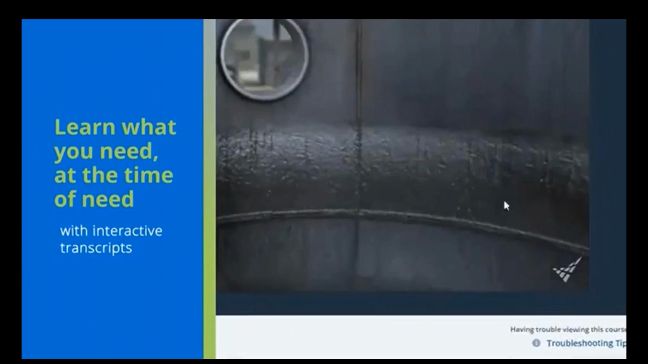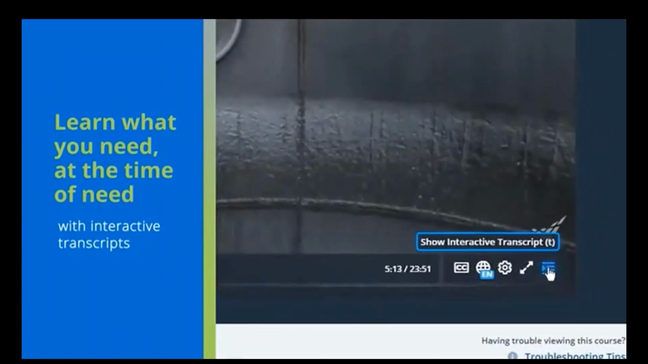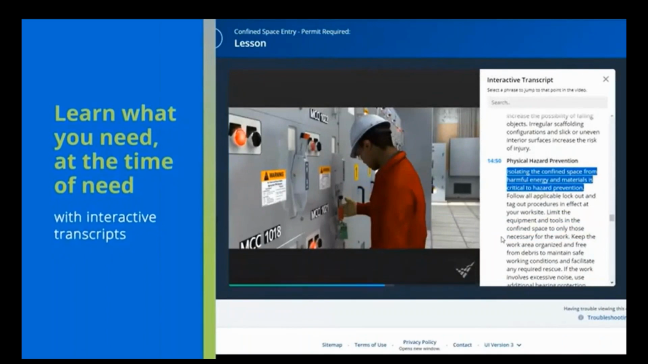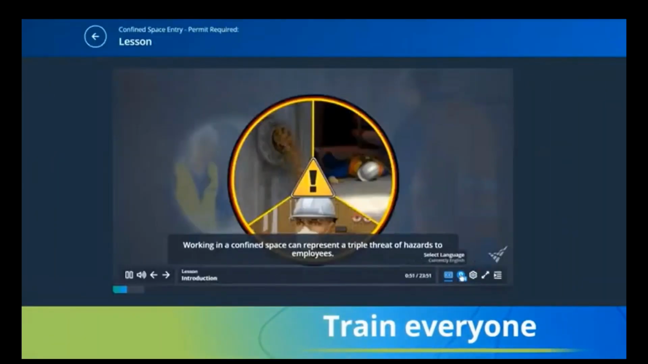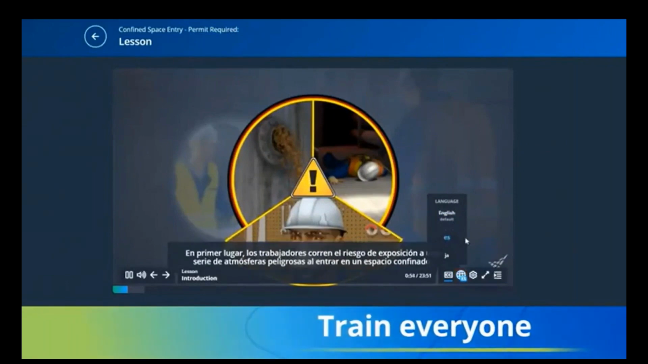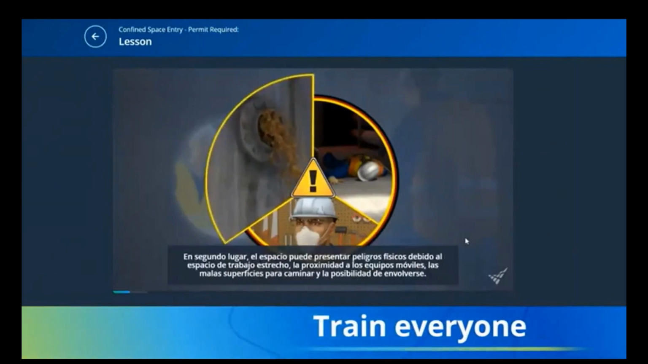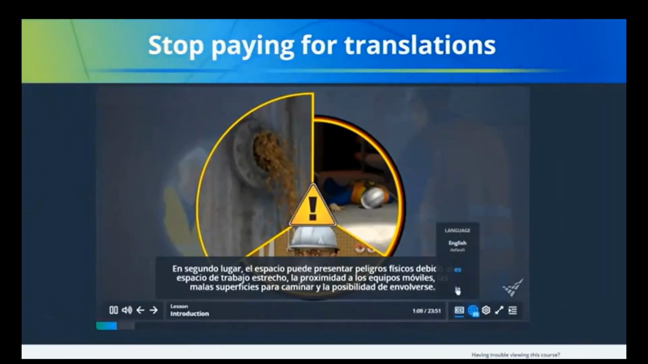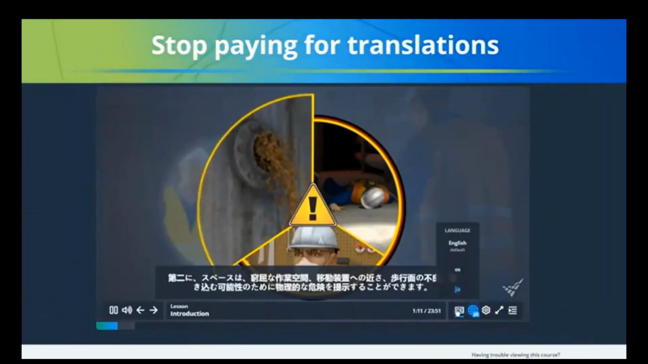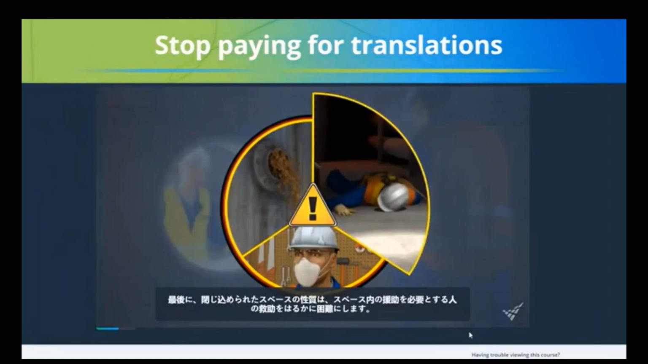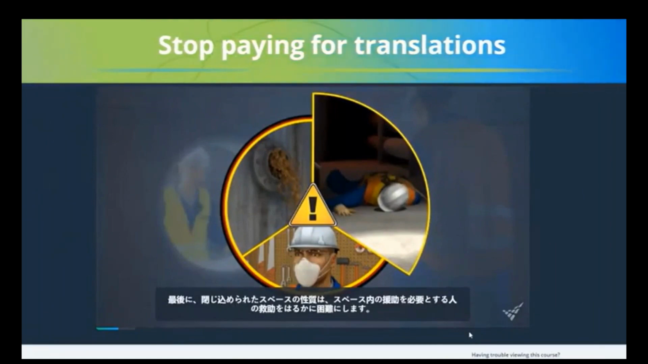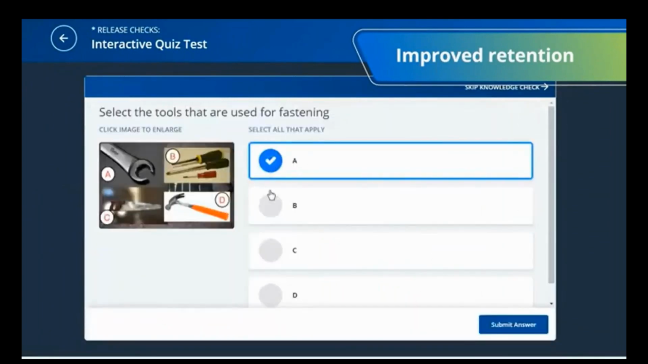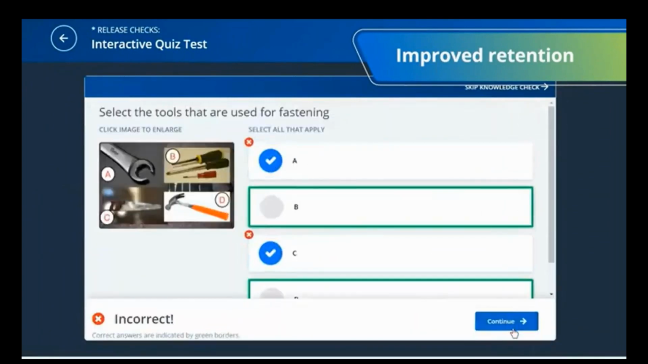Learn what you need at the time of need with interactive transcripts that allow you to jump to specific topics in a video. Train everyone with all courses translated in 40+ languages using artificial intelligence and machine learning. You can stop paying for translations and just license libraries for each of your users, no matter what language they speak. And more advanced interactive question types will help for deeper understanding and retention of learning objectives.